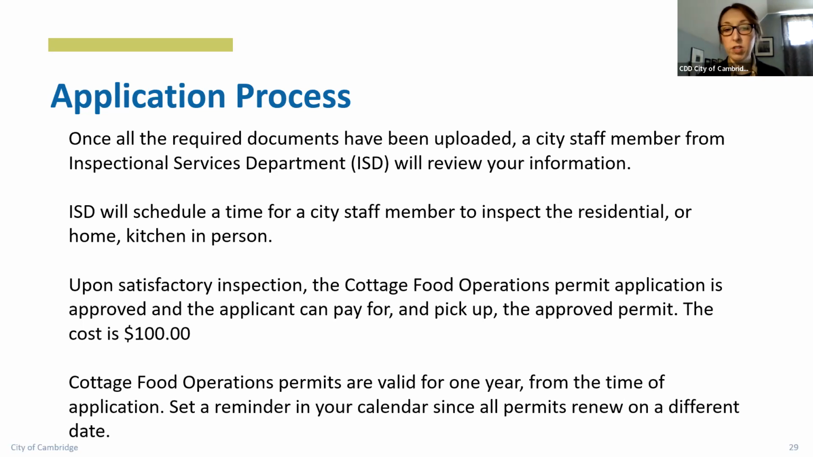The cottage food operations permits are valid for 1 year from the time of application, and it's very helpful to set a reminder in your calendar because the responsibility will be on you to renew the application in a timely manner.